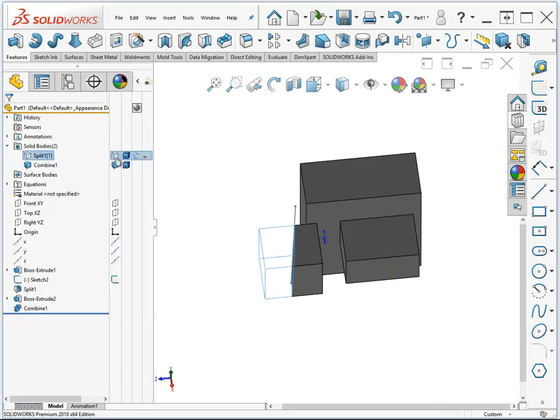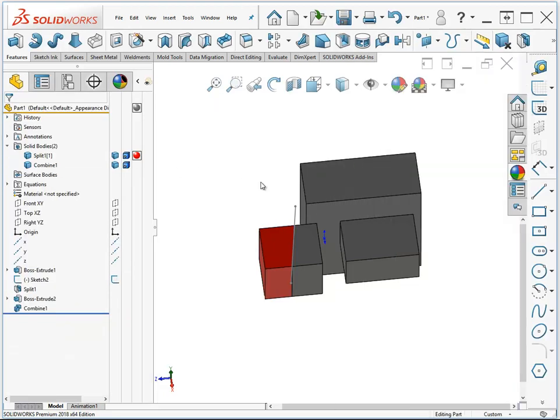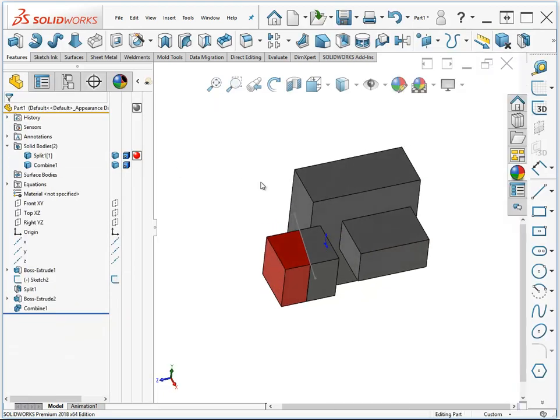Another thing I should point out here is that you can change the color of individual bodies, which really helps a lot when you're doing body management kind of things and you need to be able to quickly identify bodies.